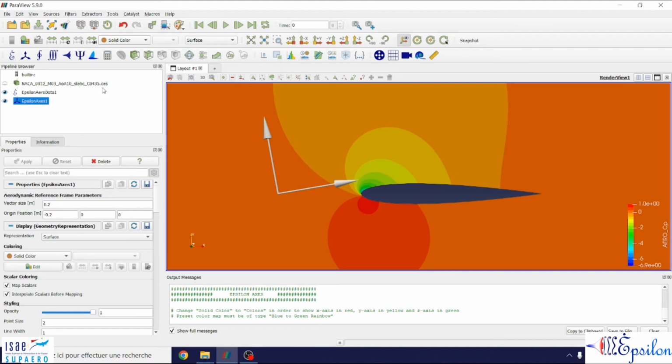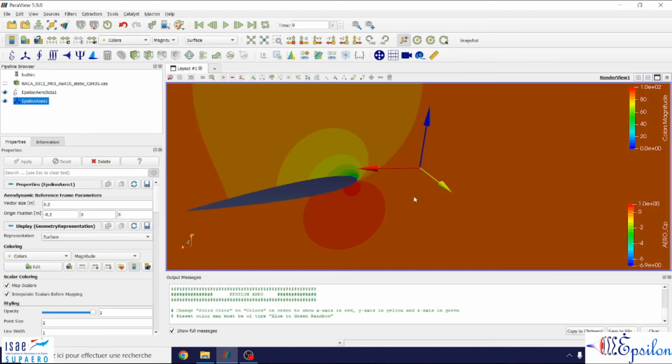And on the top of that, you have the colors that allow you to better understand the meaning of each one of the axes. You know, the axes here correspond to the mesh axis. You have the X, Y, Z mesh axis. Instead, these axes are the aerodynamic axis.